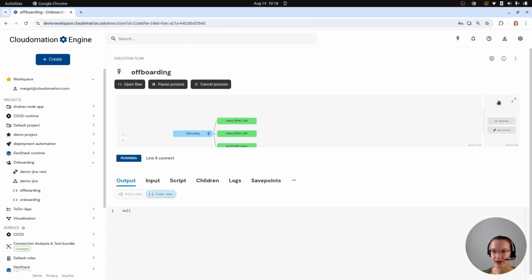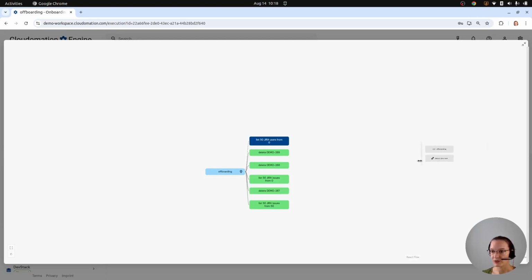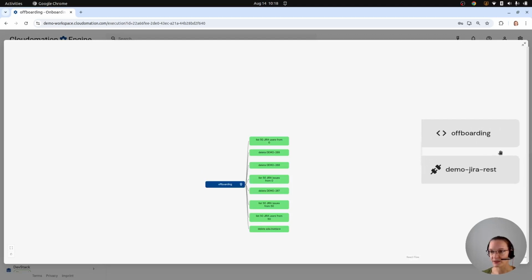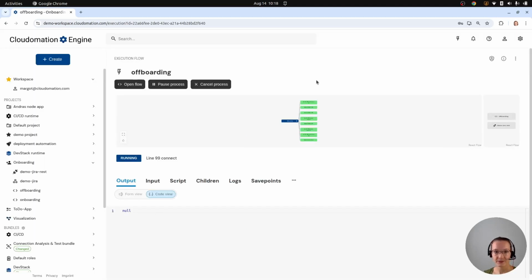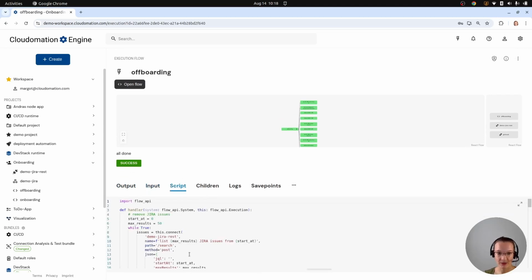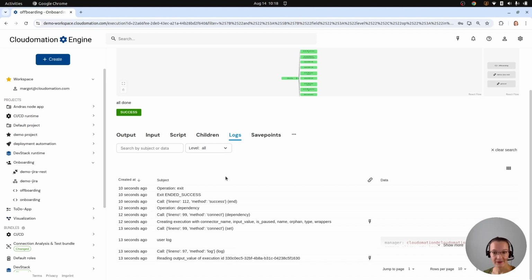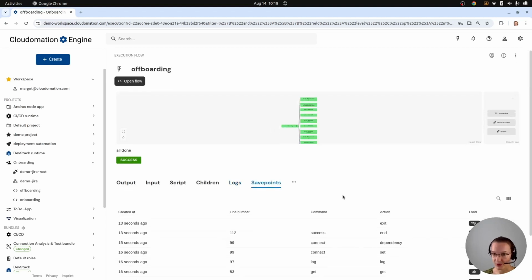execution. So when I start a flow, you already saw the visualization before. You can also see here which resources are involved in this process. In this case, it's the offboarding flow and the Jira connector. But you also have more. So in this execution, you have all the outputs, the inputs that are received, the specific script that was executed. You have, again, your logs, and very importantly, save points.